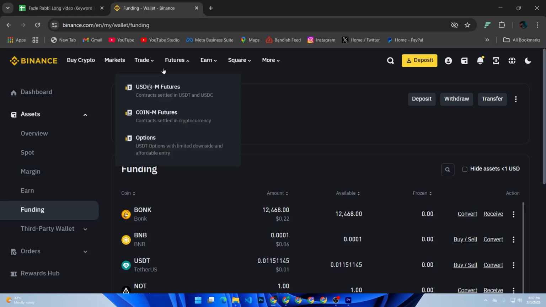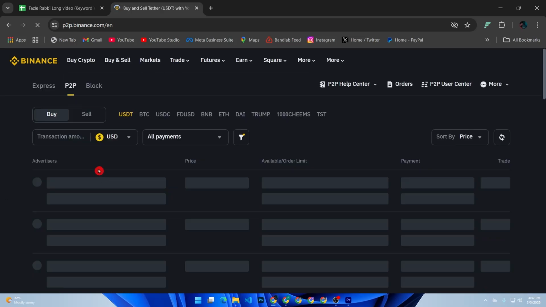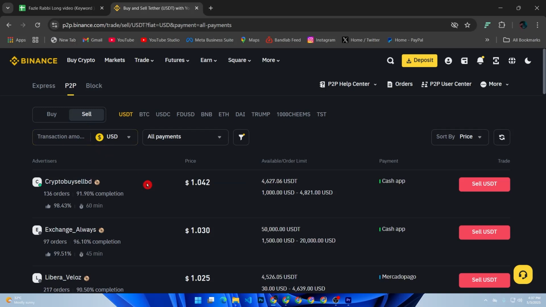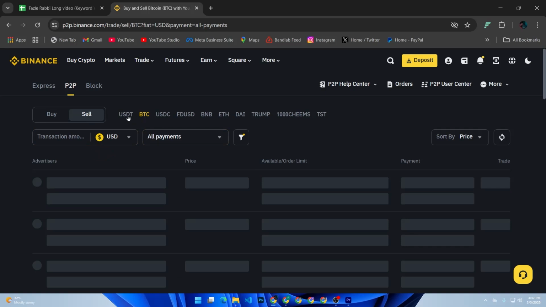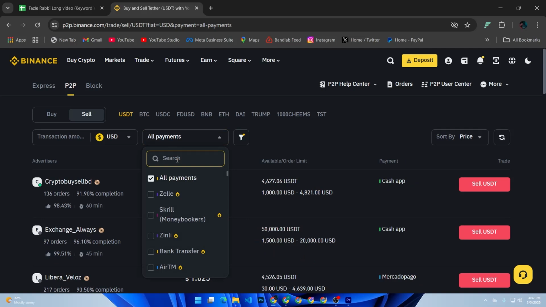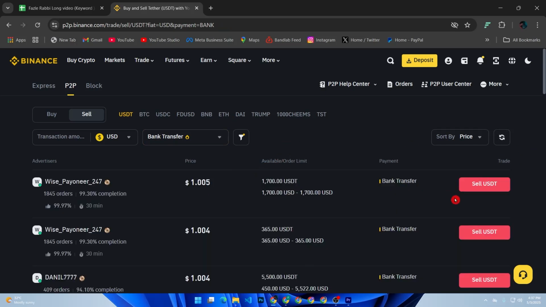Now tap the Trade section, then click P2P. From here, choose Sell, select USDT from here. Filter by payment method like bank transfer. Choose a verified buyer and click Sell USDT.